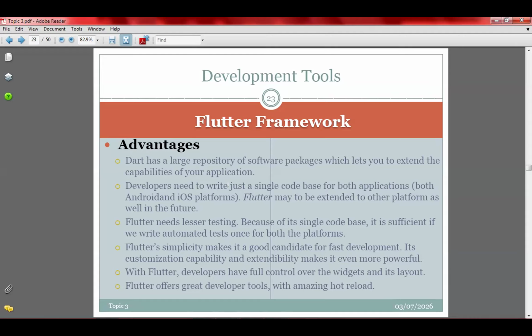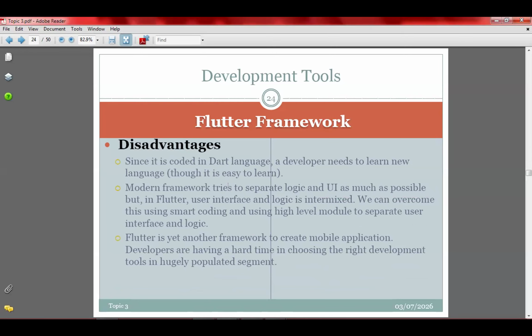With Flutter, developers have full control over the widgets and their layout. Flutter offers great developer tools with amazing hot reload. So that's the advantage of Flutter. Disadvantage: if you want to use Flutter, then you must learn the Dart programming language.